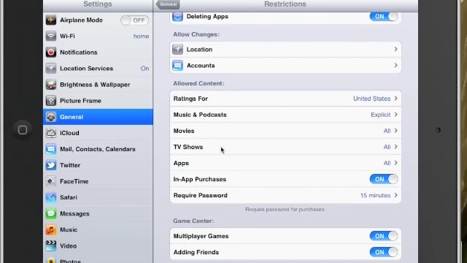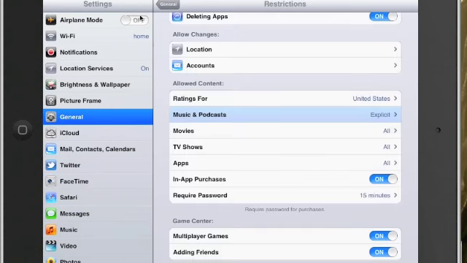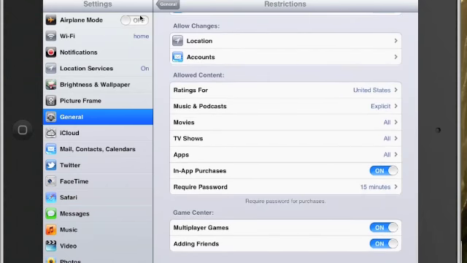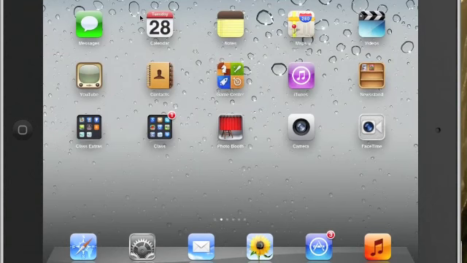Please note that if this is a personal device and you want to make sure that your children don't download or use music that contains explicit material, you can enable the ability to remove explicit material and not allow them to download that. So as you scroll through, you can see the different things that you might want to turn on, you might want to turn off, depending upon what you're using this device for. Once I'm done, I hit the home button and those settings are saved.